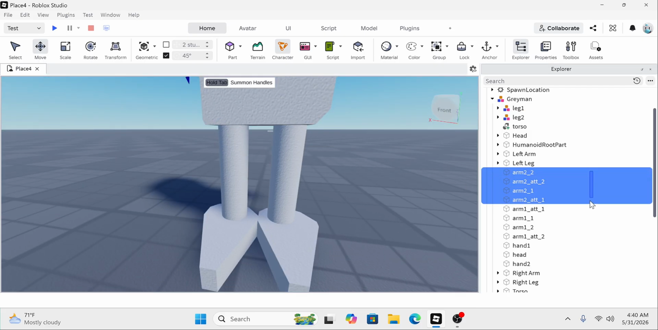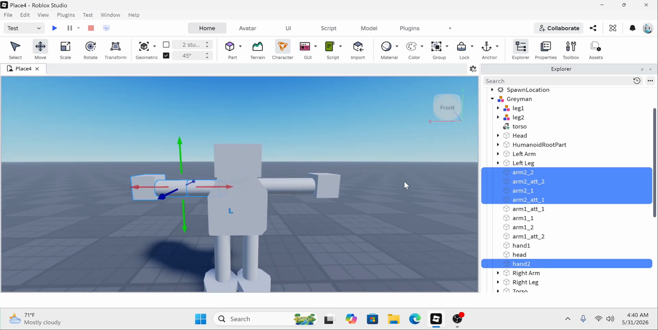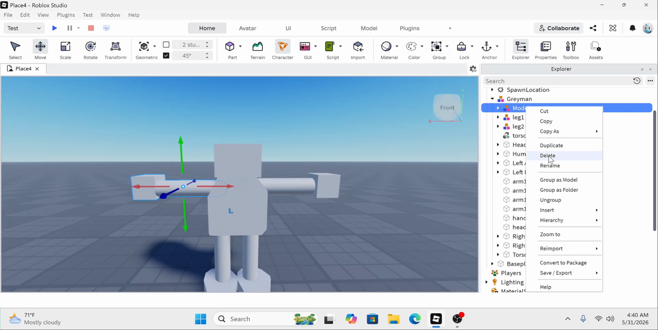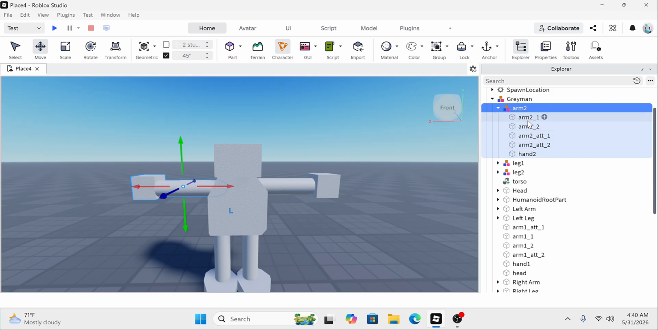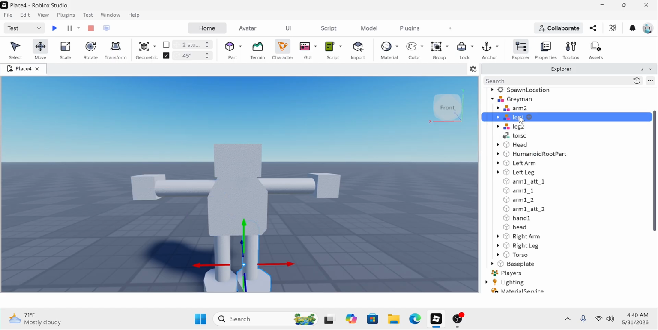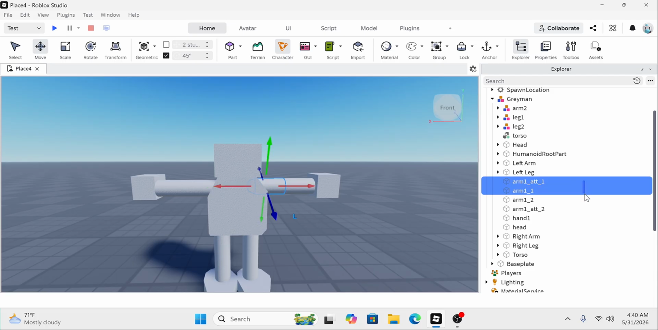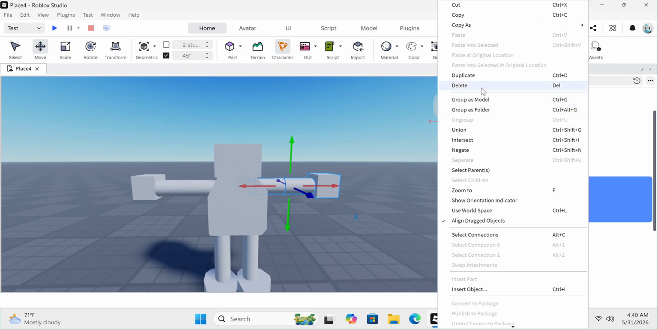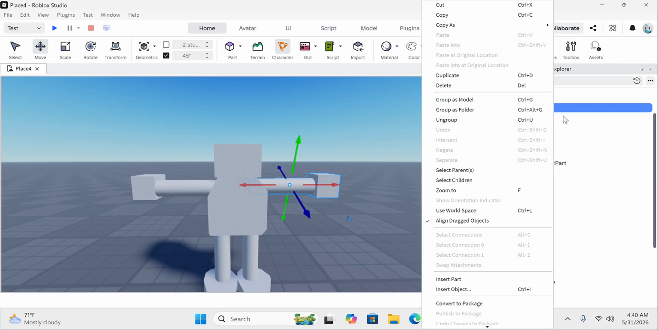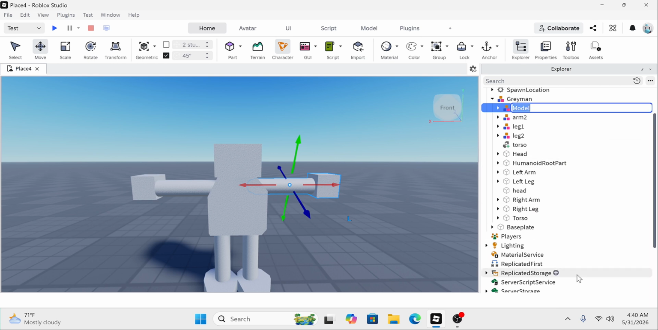Now let me do the arms. Now it's fully outlined. Group as a model. Rename. Arm 2. And these do not conflict with these. So you can have two things named the same thing. 1, 2, 3, 4, 5. Alright, so arm 1.